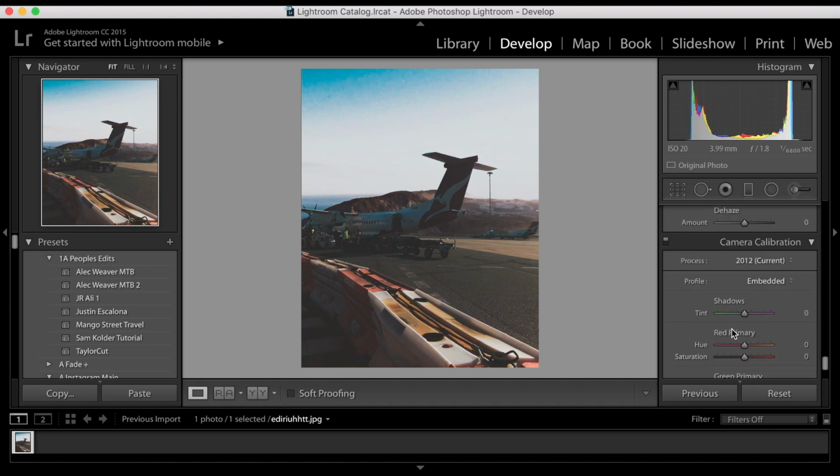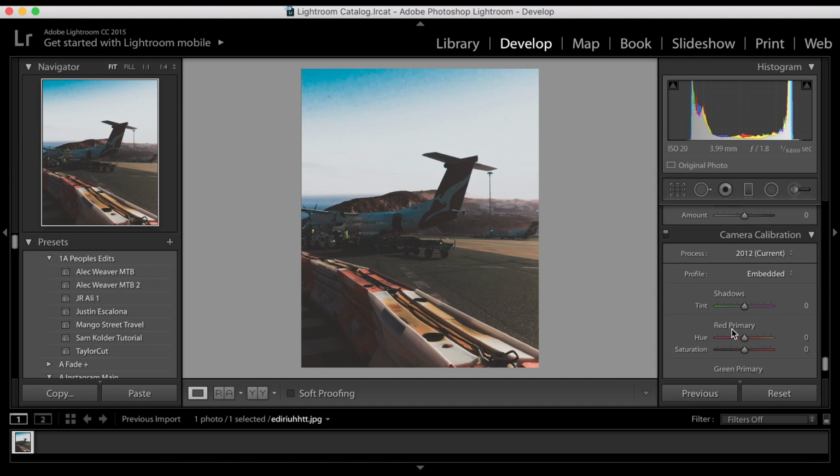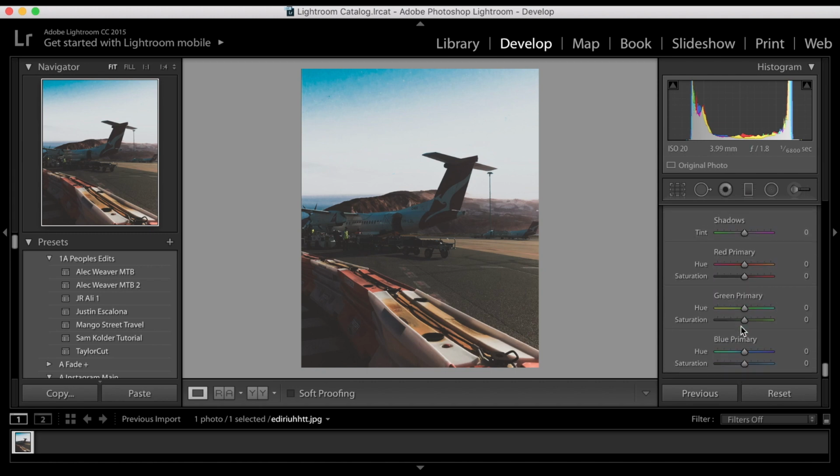Alright, so this is where the orange and teal really comes in: camera calibration. Now I'm going to leave the red, greens and shadows, but I'm going to go straight to the blues. What you want to do to get the orange and teal look, obviously if I go that way, you can really see that orange and teal look, and if I go that way, it kind of looks bad. It's kind of a pink and yellow. So what I'm going to do, I'm going to put it a bit towards this side, and that kind of gives it that orange and teal look. So I think 24 looks pretty good.